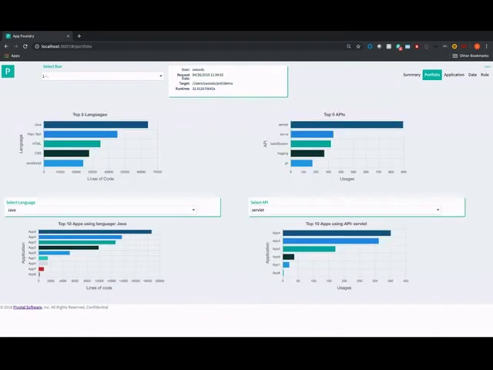The portfolio view allows us to look across all the applications in your portfolio, concentrating on the languages and the API calls. The top half here gives us the list of the top five languages, and if we hover over, we can get a little bit more detailed information. And similarly, the top five API calls across all the applications in your portfolio.